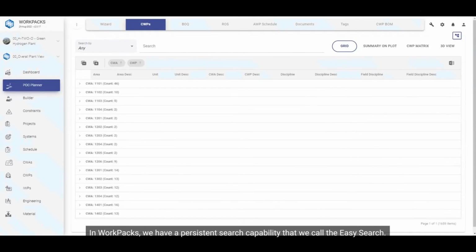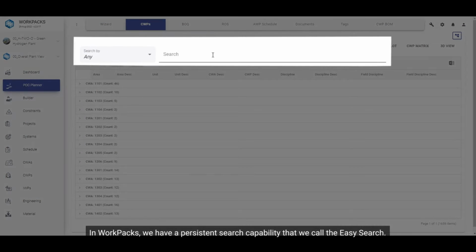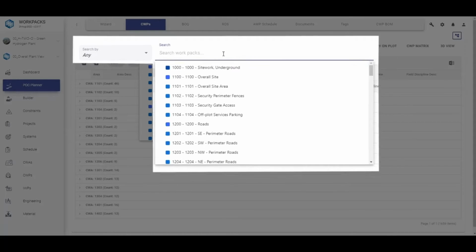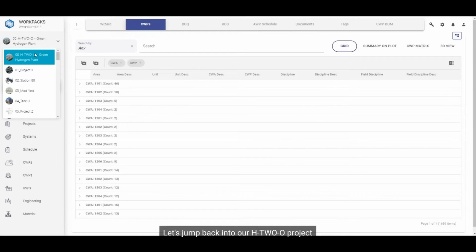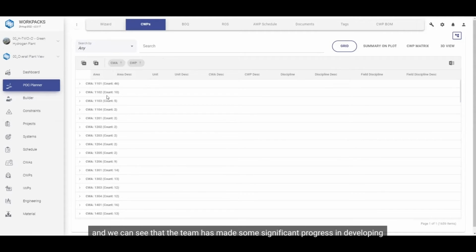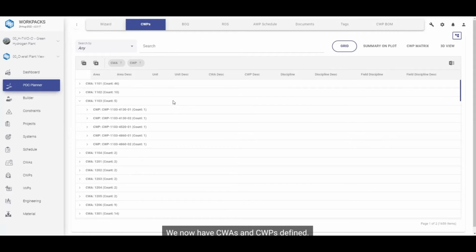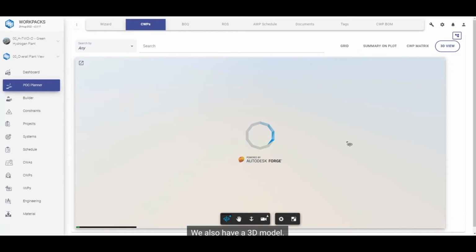In WorkPacks, we have a persistent search capability that we call the easy search. Let's jump back into our H2O project, and we can see that the team has made some significant progress in developing the path of construction. We now have CWAs and CWPs defined. We also have a 3D model loaded.